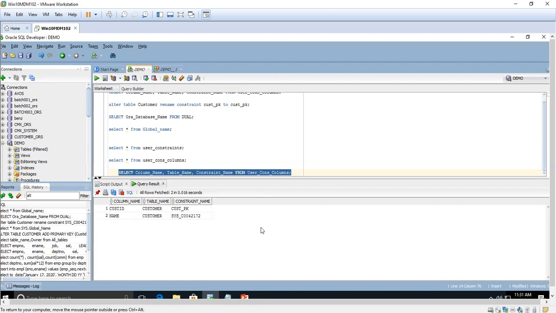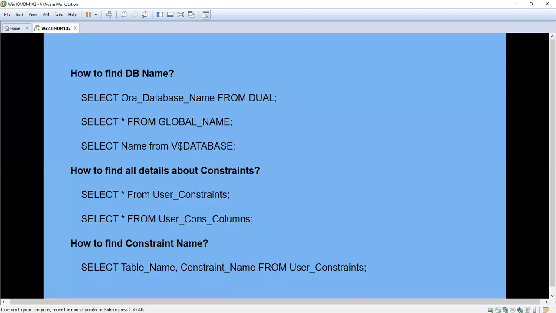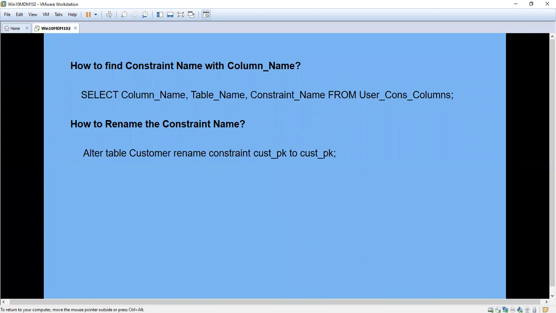This is the same thing we have seen. Now it is not showing the schema name, just the column name, table name, and constraint name. This is more specific. We want to see all the things from the current table. If you want to see the list of column name, table name, and constraint name, we can use this SQL. This is the thing we have used.